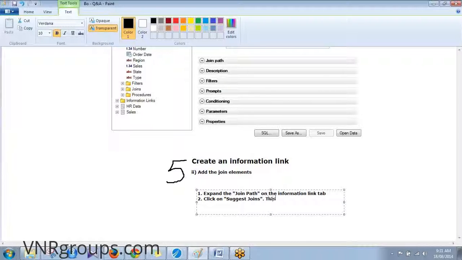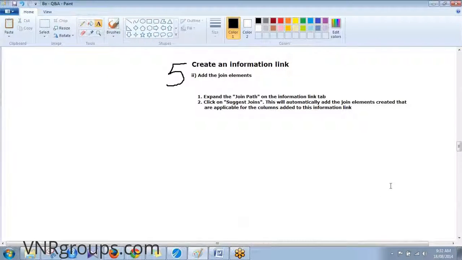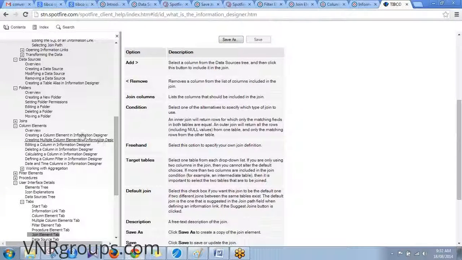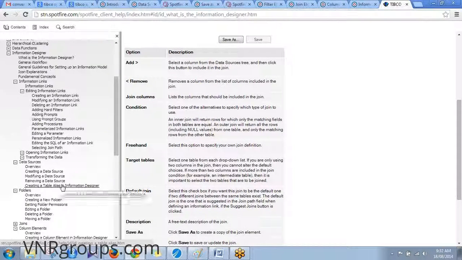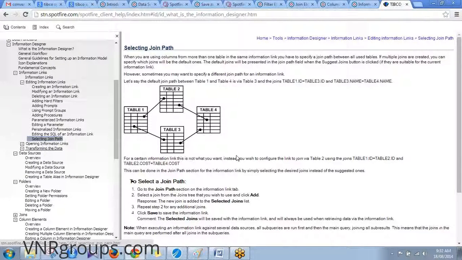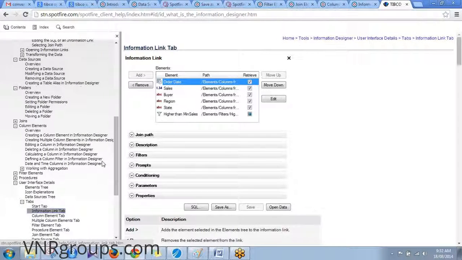Okay, this will automatically suggest and add the join elements created that apply. That make a little sense. I know it's a little difficult to understand without an image. Trying to get an image. You expand this, okay? That's all I can say right now.